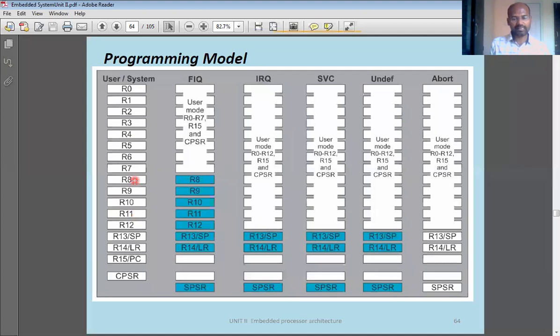R8 is not the same as R8 here. This R8 in FIQ mode is not the same as R8 in user mode. These are separate registers, although their names are the same. For example, R8 contains 20, and when you switch the mode to FIQ, if you store a 40 in R8, and if you go back to user mode, this R8 contains 20 only, because this R8 is different from this R8. Whereas R7 here, they are the same. This R7 is available in FIQ mode also.